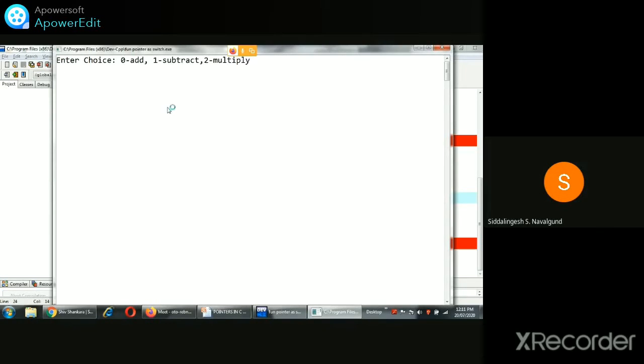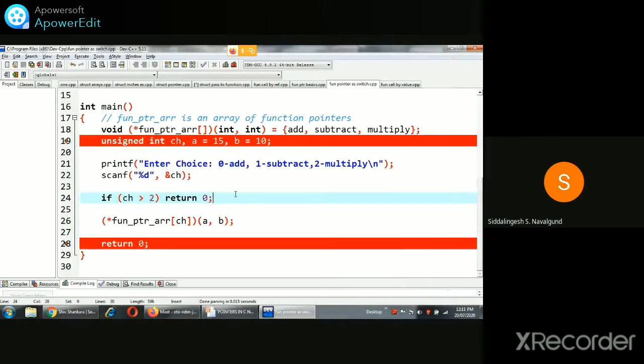Now let me just try to give some kind of other input. Let's say I'm just going to press 6, which does not exist. So there is no function pointer with value of index as 6 for the purpose of pointing to a function which can actually do something for us. This is wrong thing to do. I simply press enter, and there is no kind of output that appears, because the value of ch is now greater than 2. The value of ch is greater than 2, and hence I simply return. So this is how I can make use of function pointer.